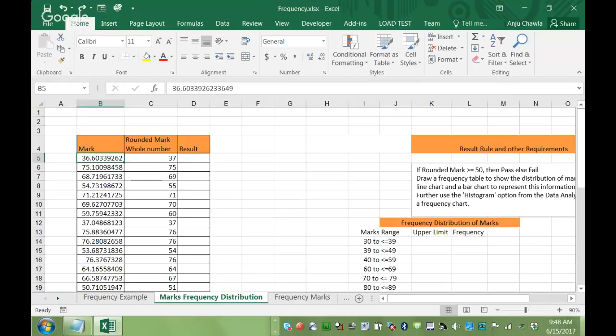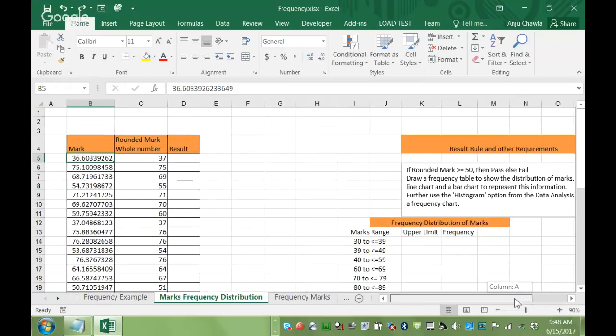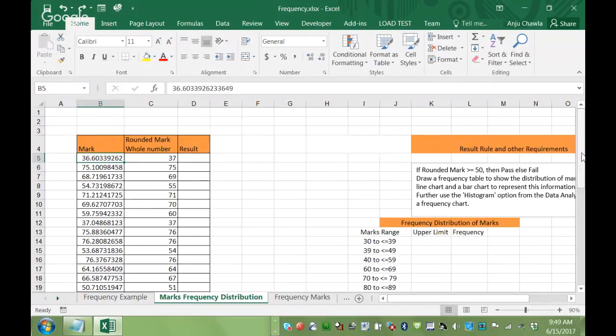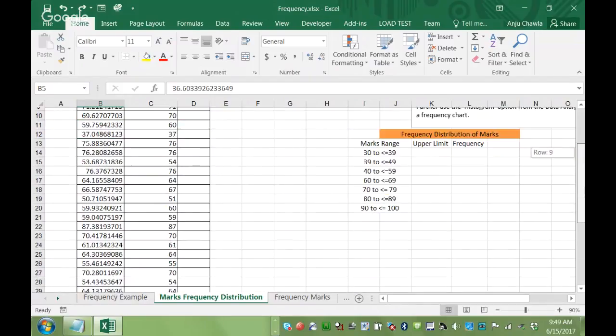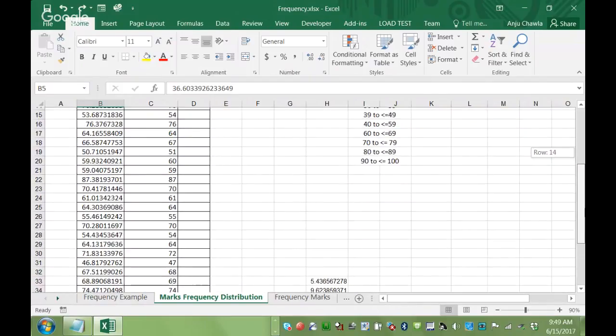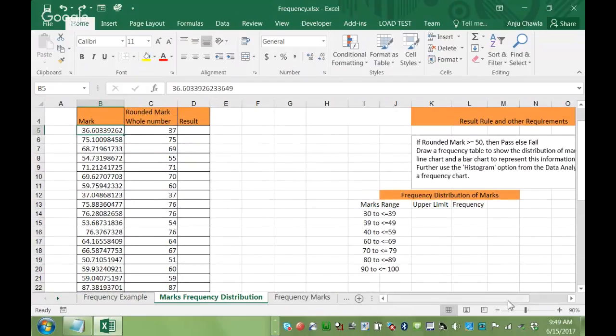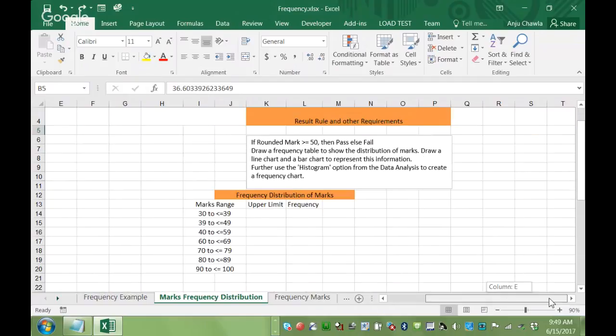Okay, now comes the result column. The result says, look at what I want in the result column. It says if the rounded mark is greater than or equal to 50, then it is a pass, else it is a fail. I can't remember what range I took, but I see 70s and 60s and 50s and I see a 36 also. So I think I must have taken it from 1 to 100. Therefore, anything 50 or greater is a pass, otherwise it is a fail.